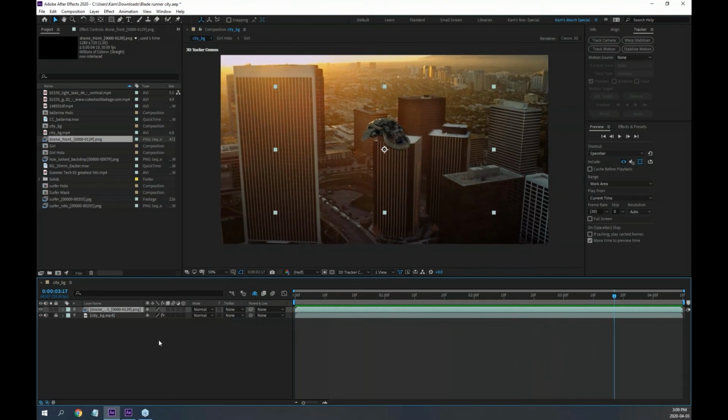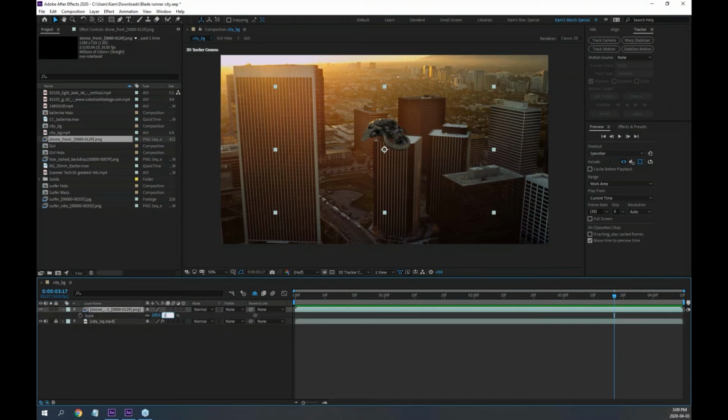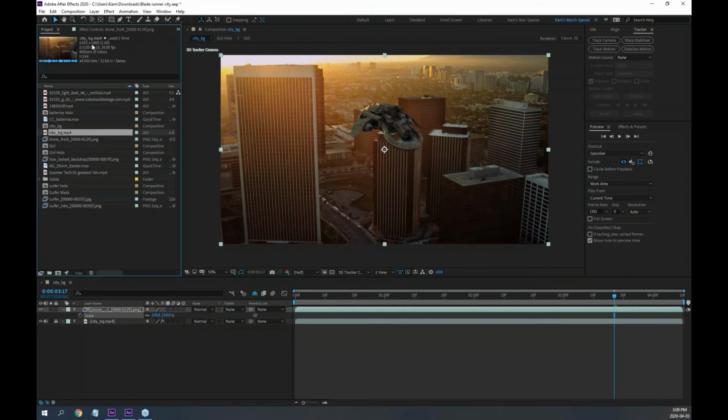The only thing I have to do with the drone, most likely, is to scale it. I don't know, 200% maybe? Or 150. I think 150 is the correct number. Yeah. The reason is the drone is at 1280 by 720, but the background, the city, is 1920 by 1080. So that's 50% smaller.